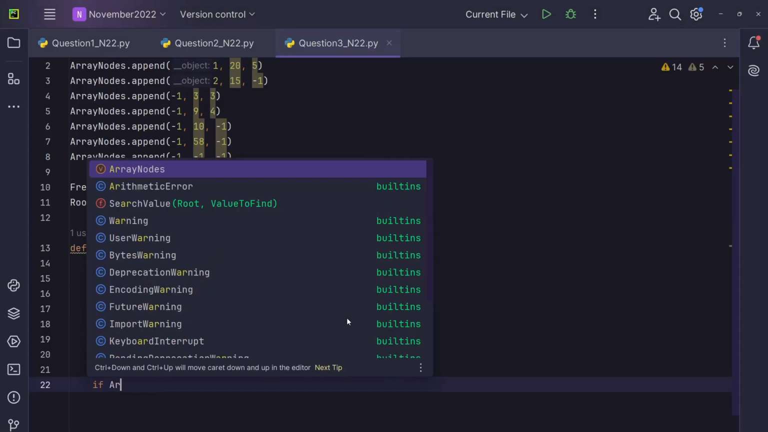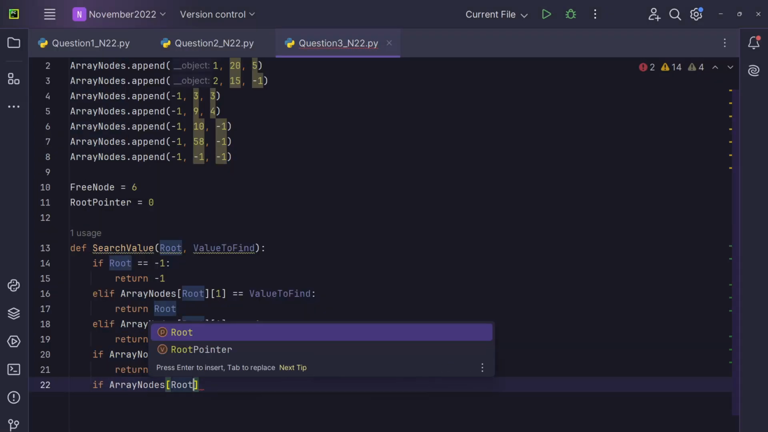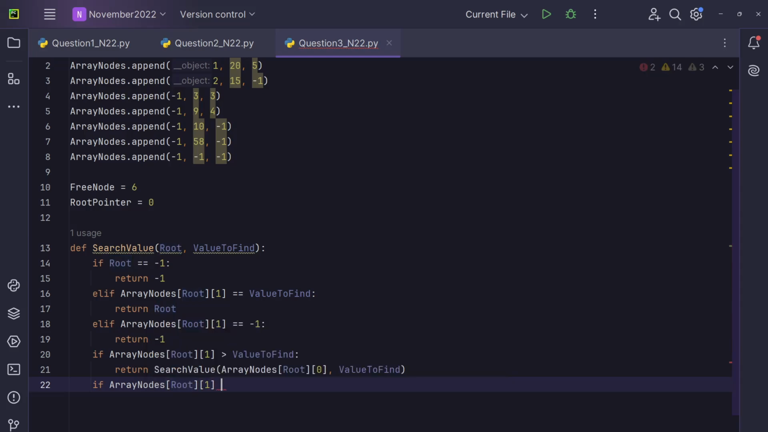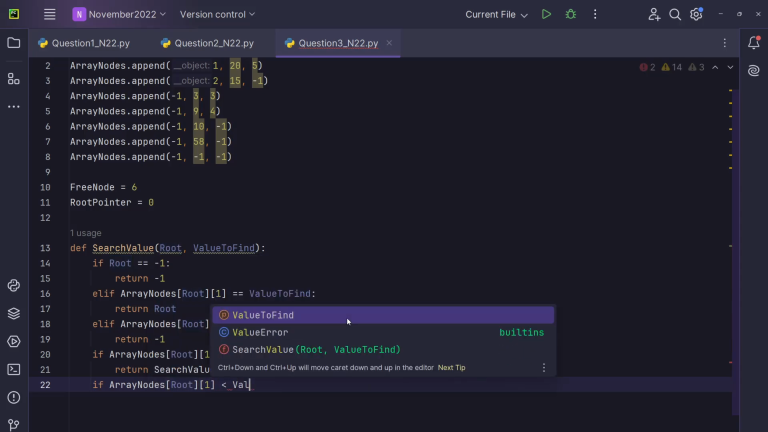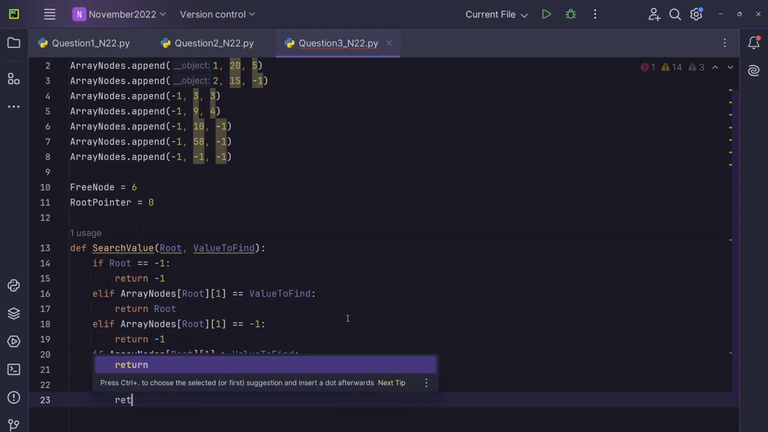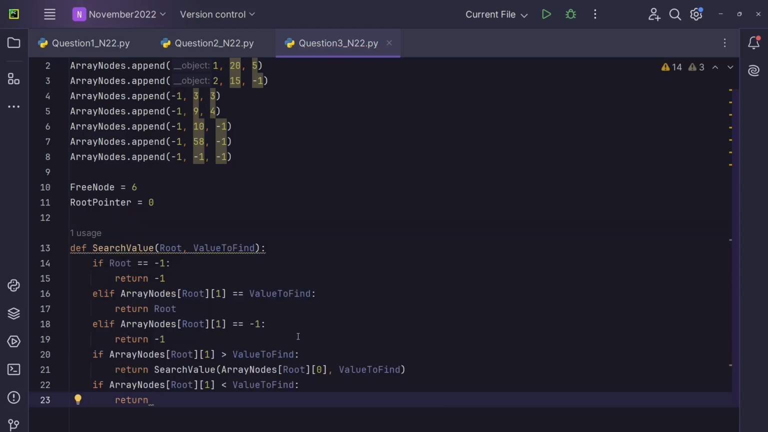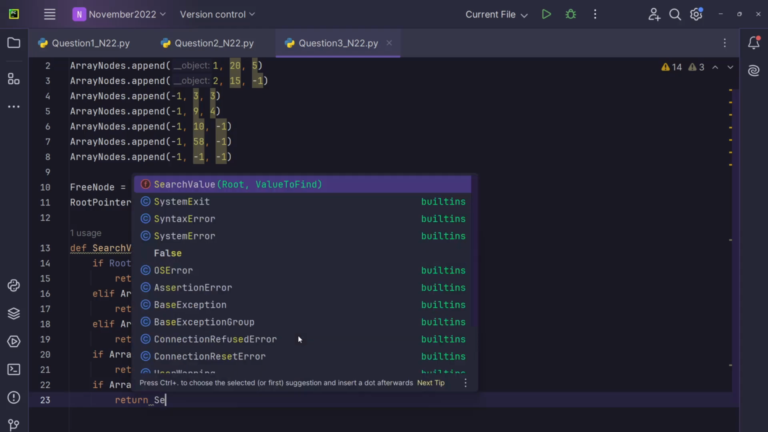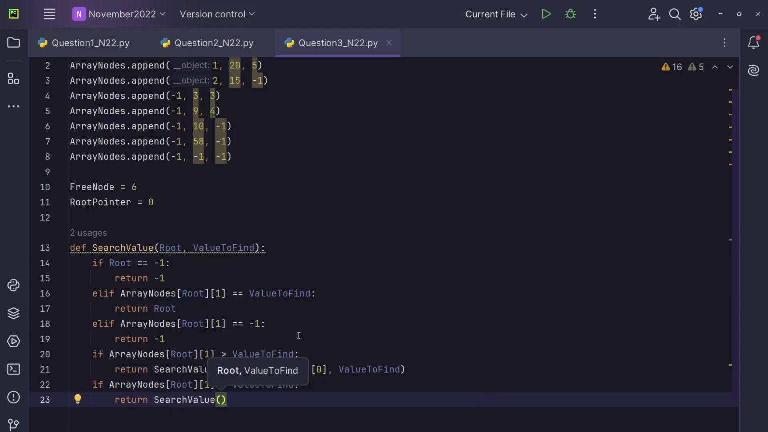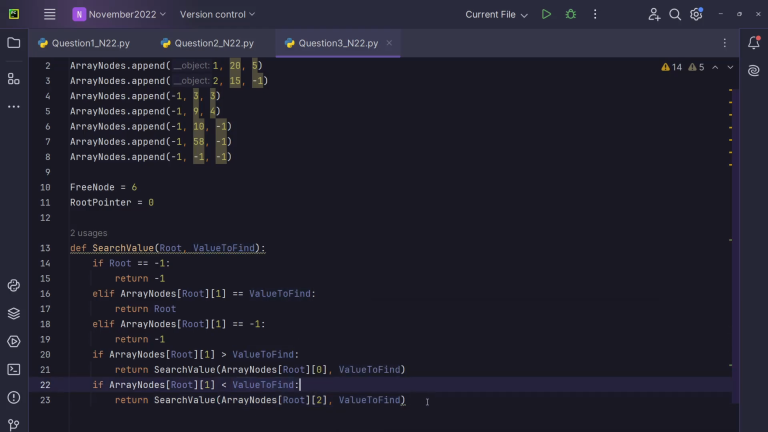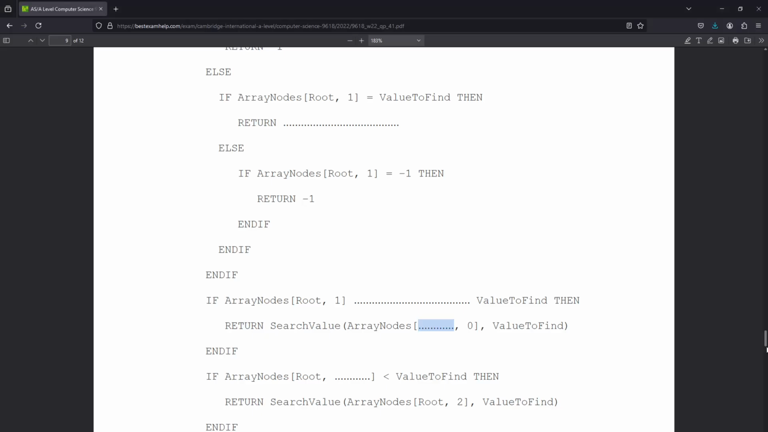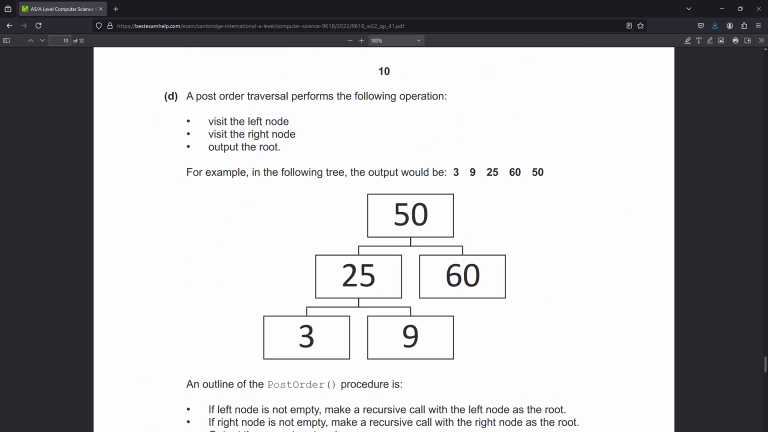And then if array node root 1 is greater than value to find, that means we're going to go to the less than, sorry. That means we have to search values that are greater than that. So we want to go to the right side. So search value array nodes root 2 and value to find. Okay, so that should be the recursive call, and that's the end of the function.